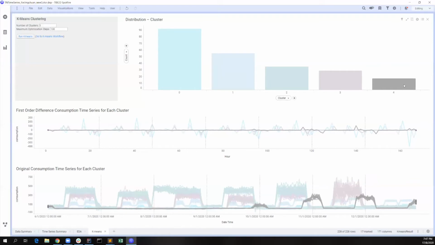For cluster 4, it is interesting to see that these users are only active at midnight on Thursday, Friday, Saturday, and Sunday, so it looks like they are the night class.